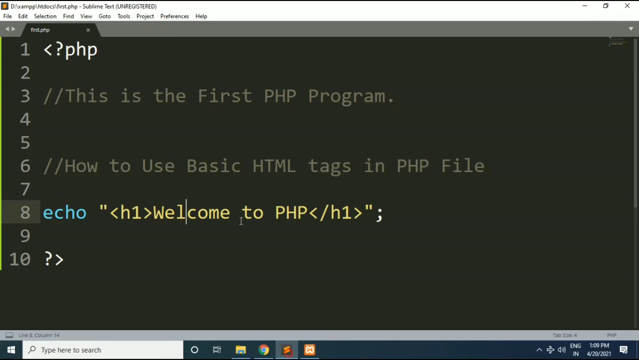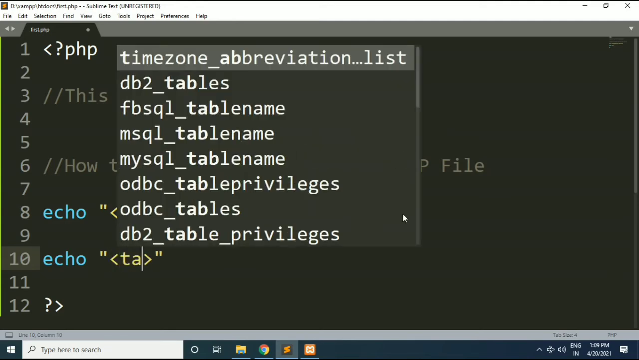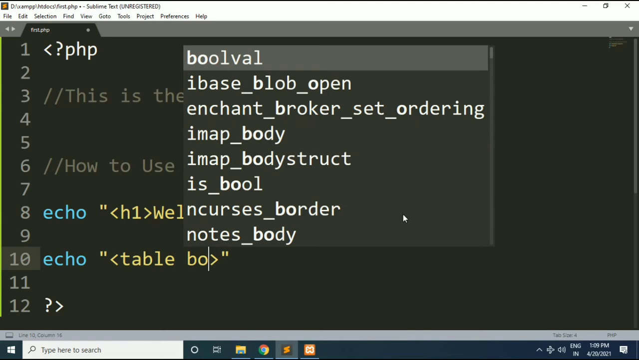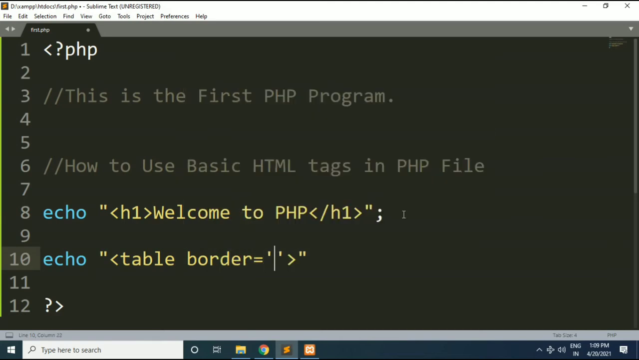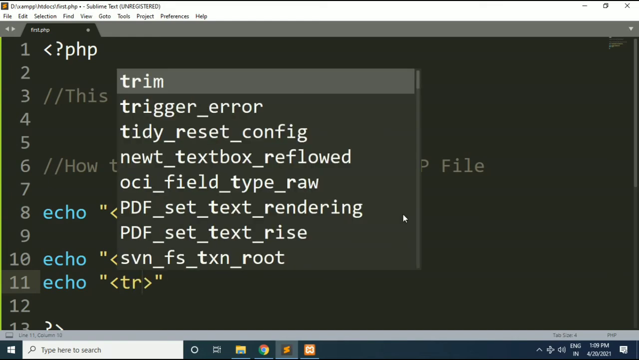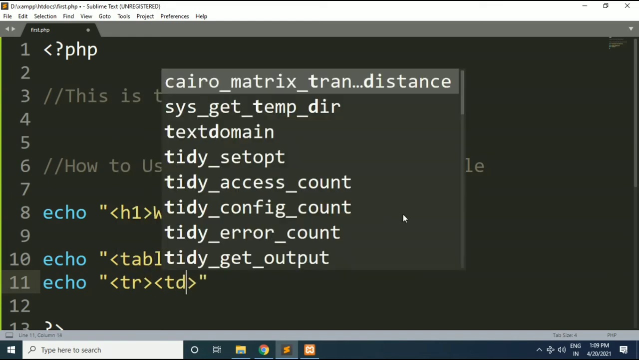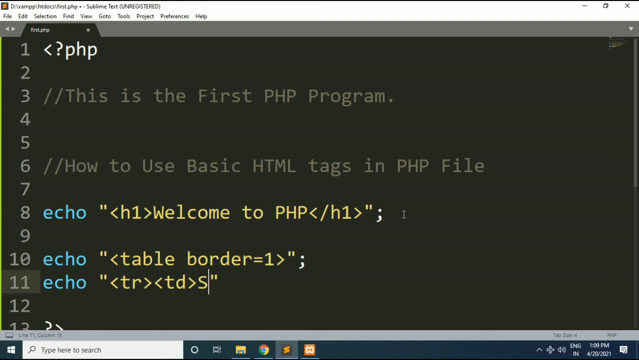Okay, like this. Suppose next we want to use the table tag. How can we use it? Simply I will write here table border equals 1. Then here I will write echo. One row I will create, and within this row one td tag, and here I will put some sample data. Now I will close first the td and then the tr. And at last we will close our table tag.